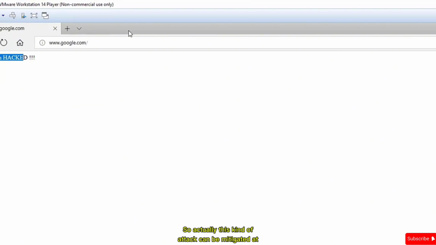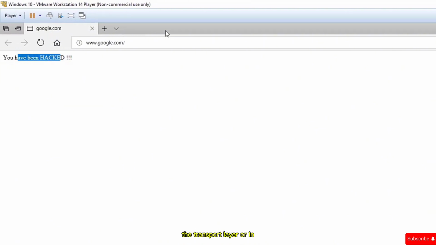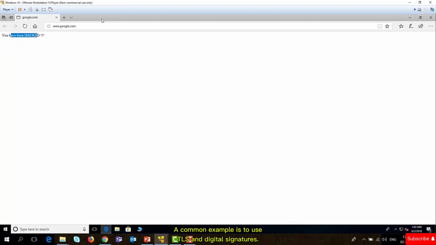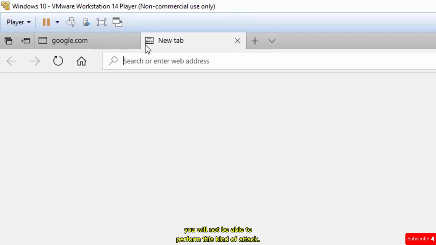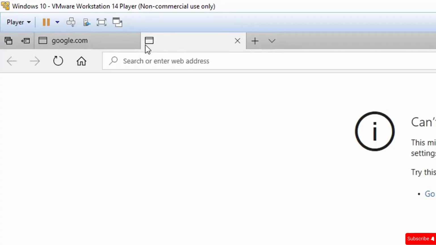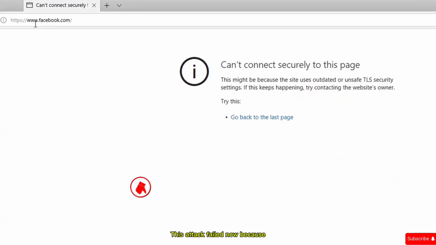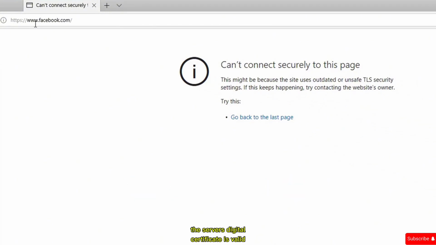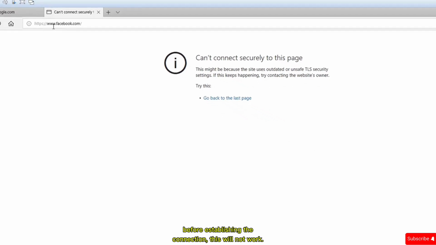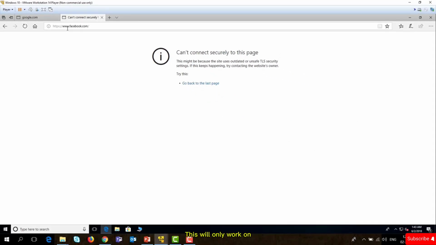Actually, this kind of attack can be mitigated at the transport layer or application layer by performing end-to-end validation. A common example is to use TLS and digital signatures. For example, if you open a page that uses HTTPS, like Facebook, you will not be able to perform this kind of attack. This attack failed now because the user or the browser is checking whether the server's digital certificate is valid before establishing the connection. So this will not work. This will only work on websites that do not use encryption.